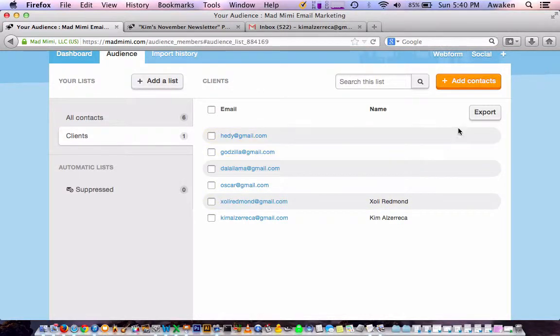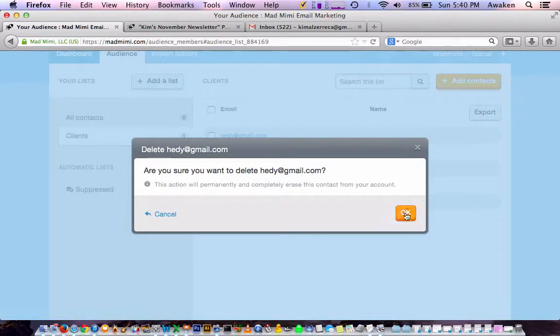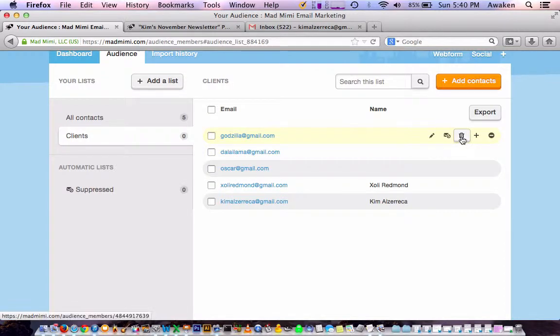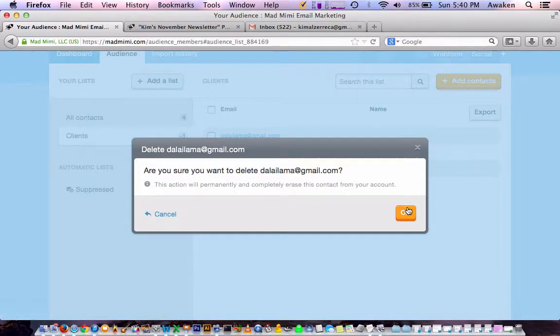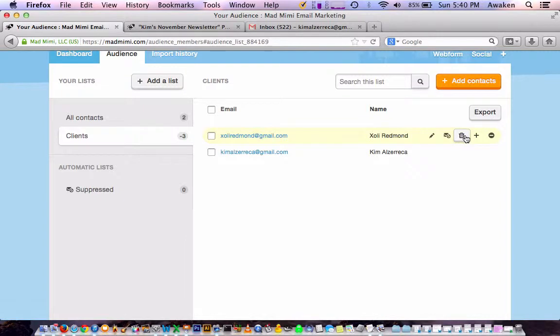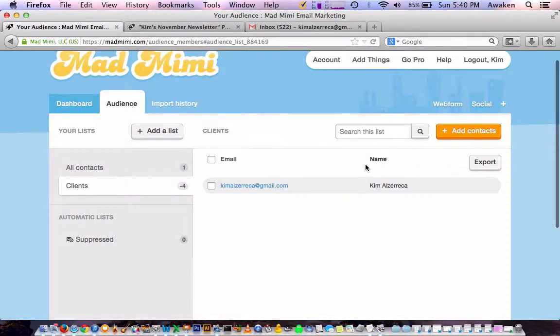Okay, so I'm just going to delete all these because they're not actually email addresses. So you just click on that garbage can, and then you click OK. Garbage can, okay. Garbage can, okay. Garbage can, okay. And now we're going to be able to send it because I still left an email here.